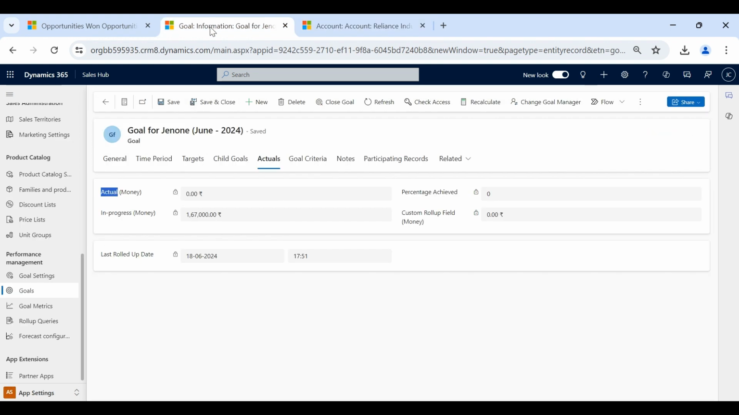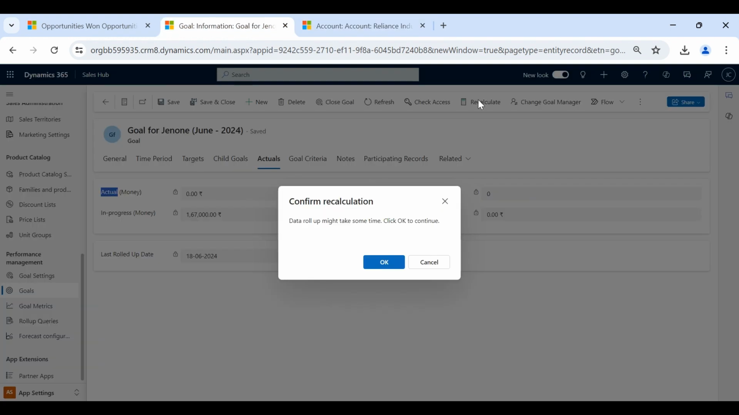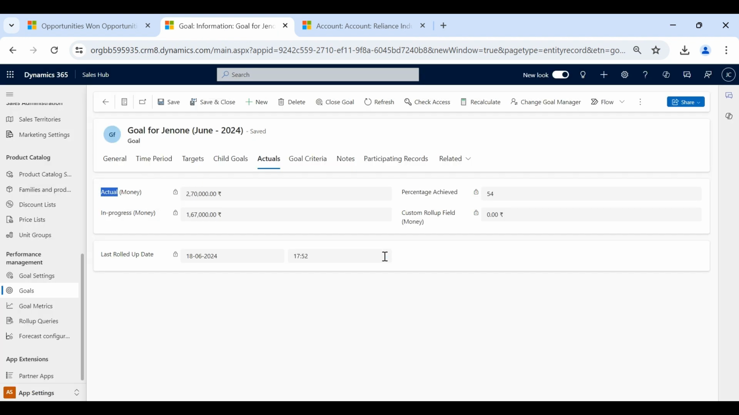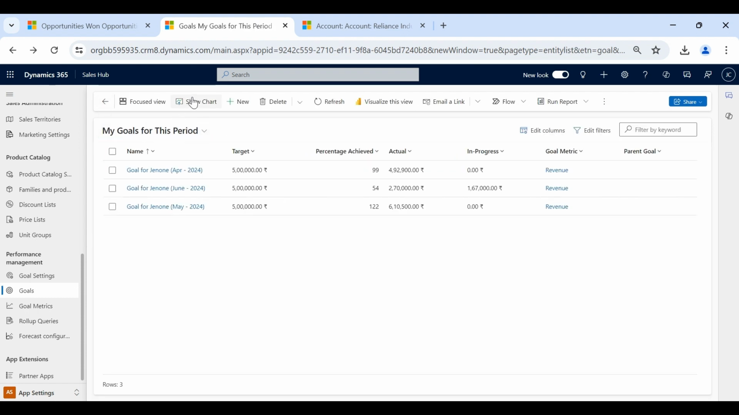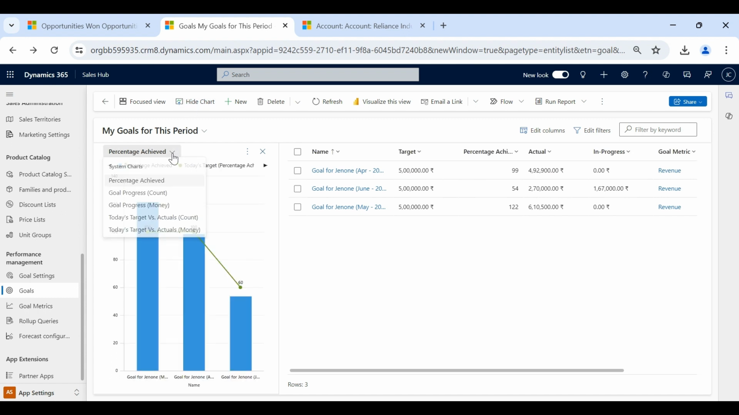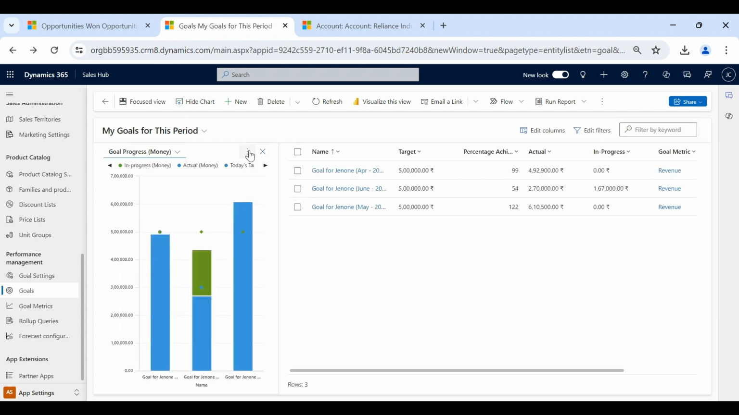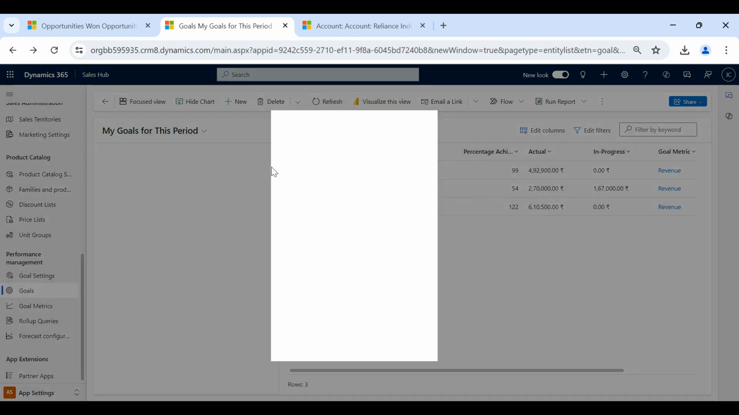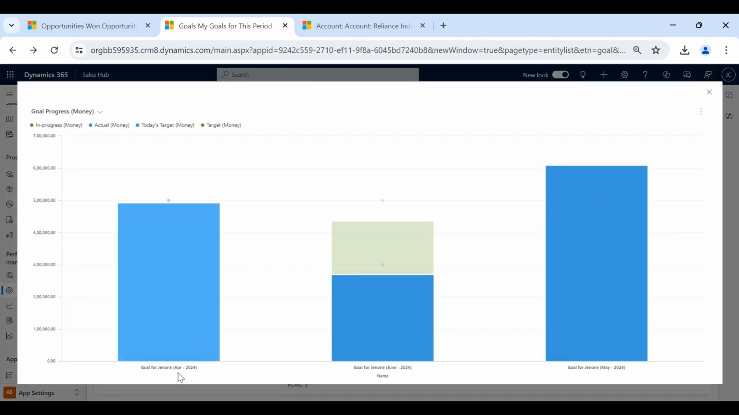Now I will go back to my goal, and if I click on recalculate, yes, now you can see 2,70,000 is coming as actual. And now if I go back to my show chart, if I choose the same chart that we discussed initially, now I will get one more option. We have April, May, and June.